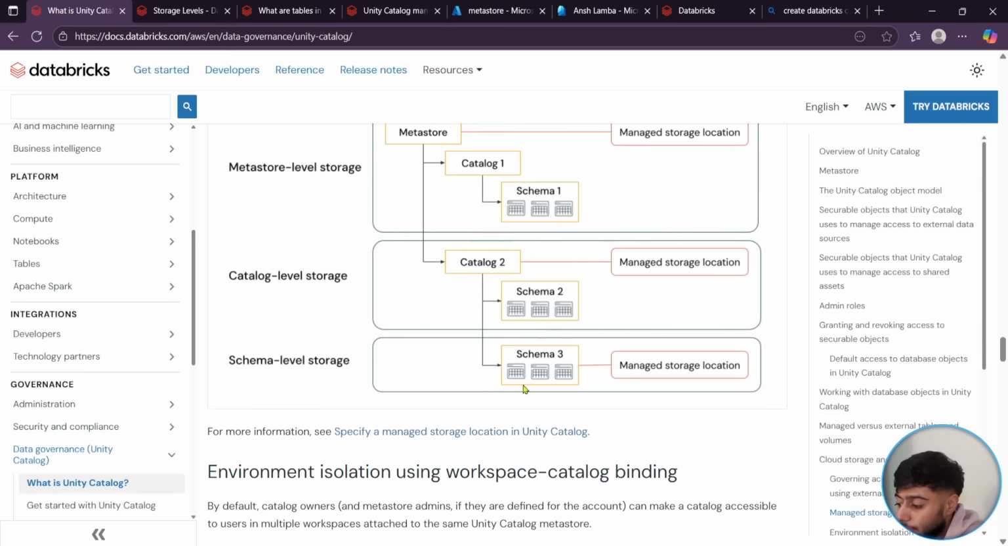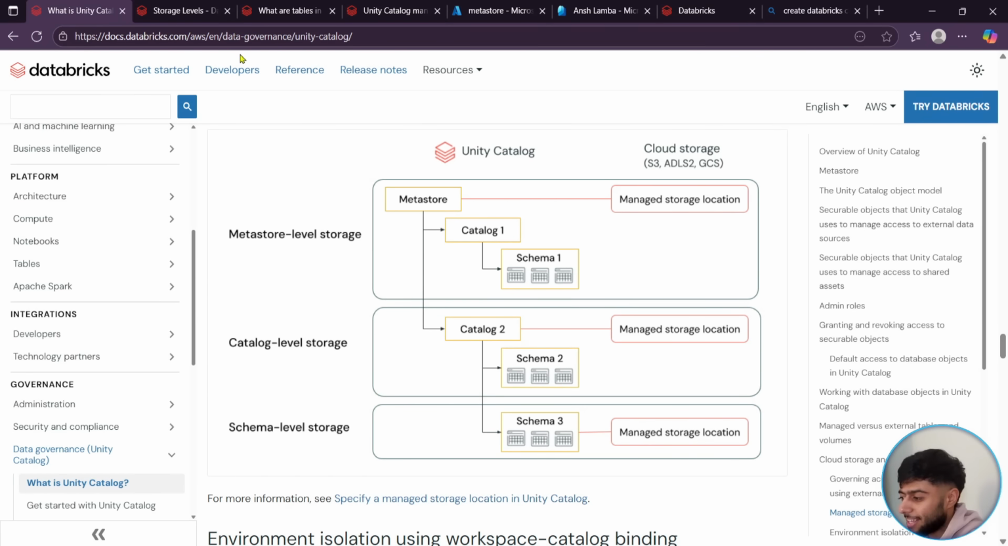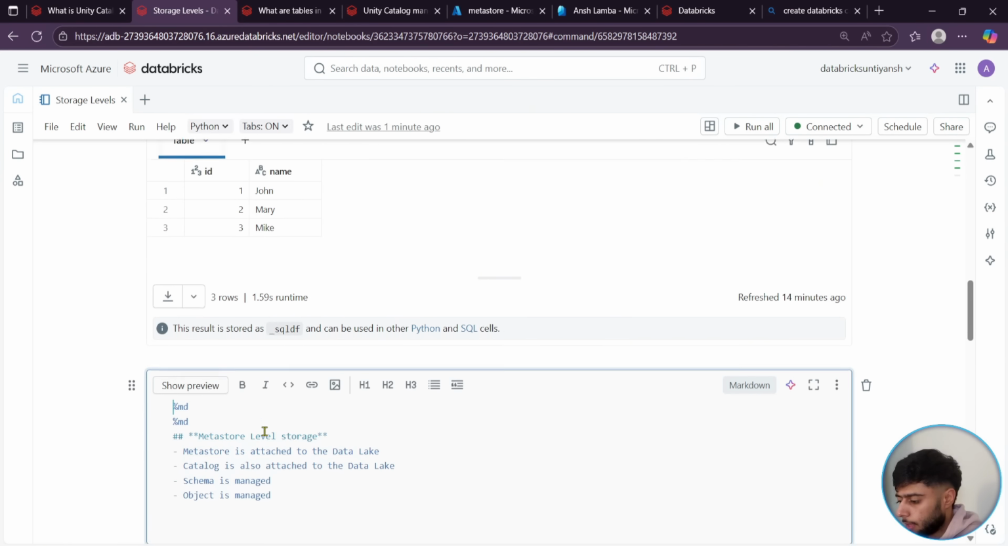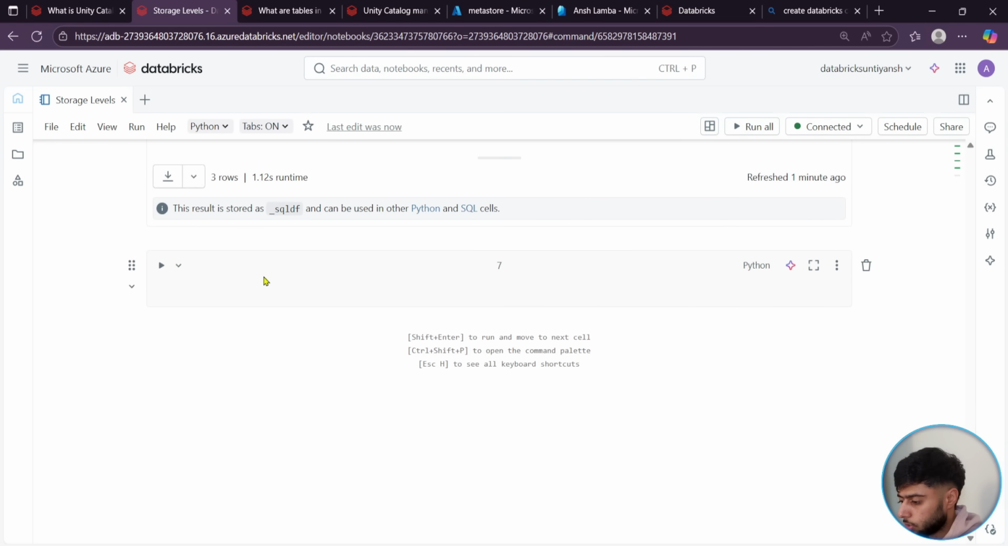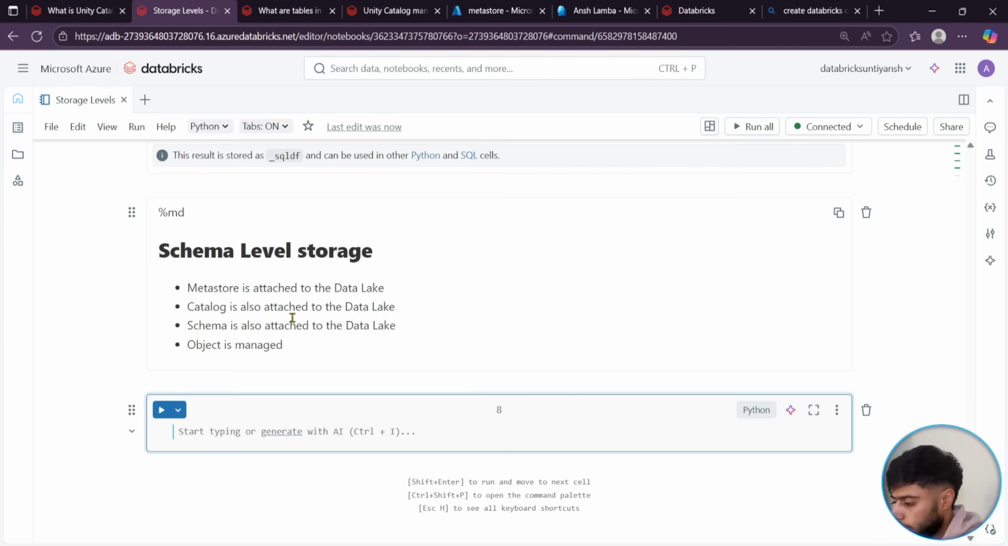If we create the external schema as well, where will it be stored? Inside the schema. Why? Because it is even closer to the object. So I hope now you understood the concept. But yeah, let's quickly do that as well, because I want to create this notebook for your notes. Let me just call it catalog level. And let's call it schema level storage. Schema is also attached to the data lake, and then at the end we will talk about managed and external tables. Okay, perfect.